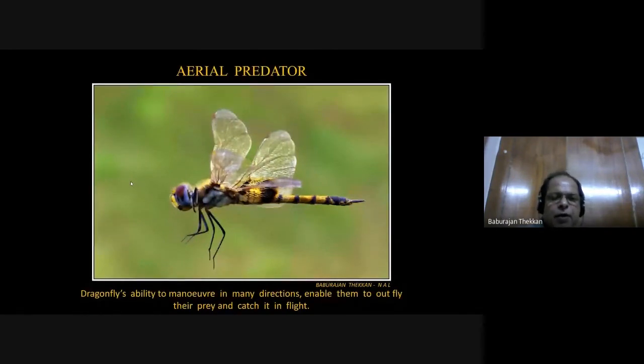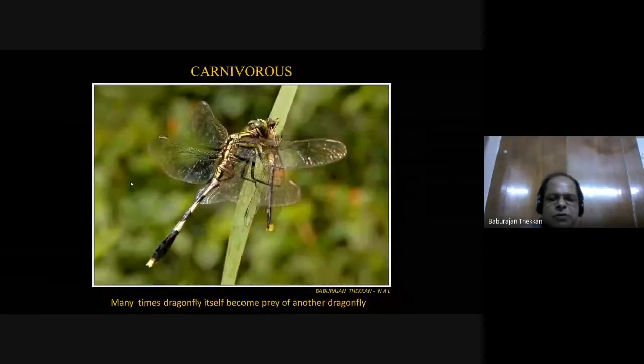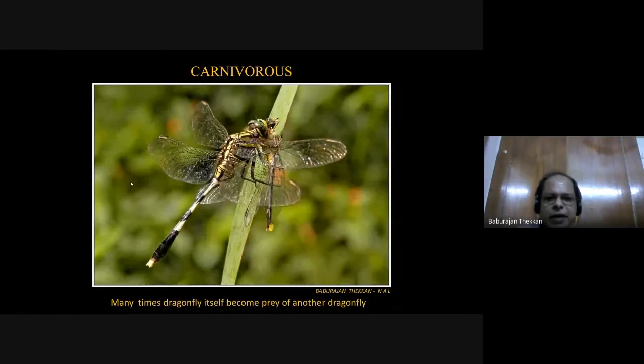When they are hungry, you can see their legs are ready for capturing the insect. They keep everything ready for capturing. And they have a carnivorous character also. That means they actually eat their own species, and that is the reason they are called carnivorous.